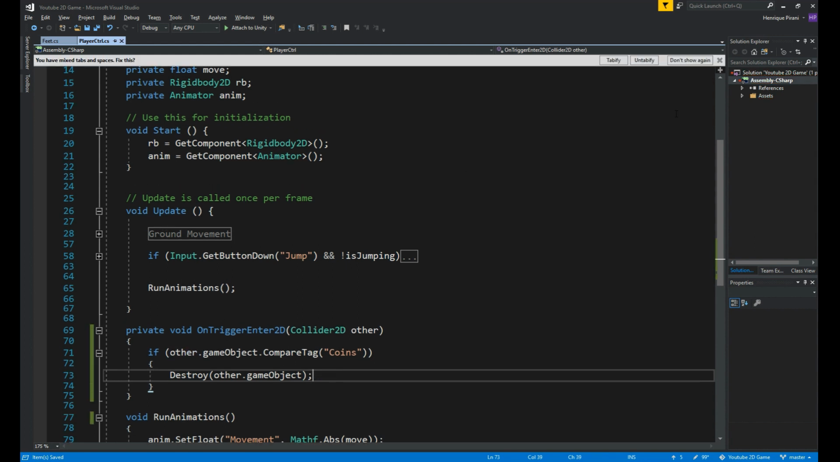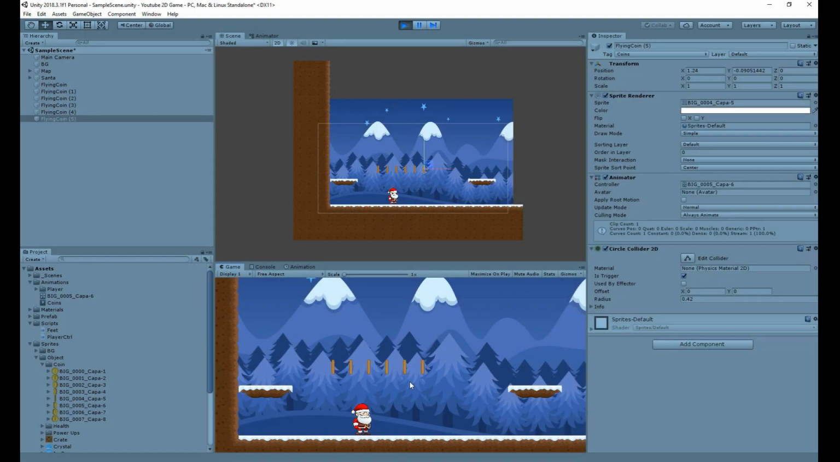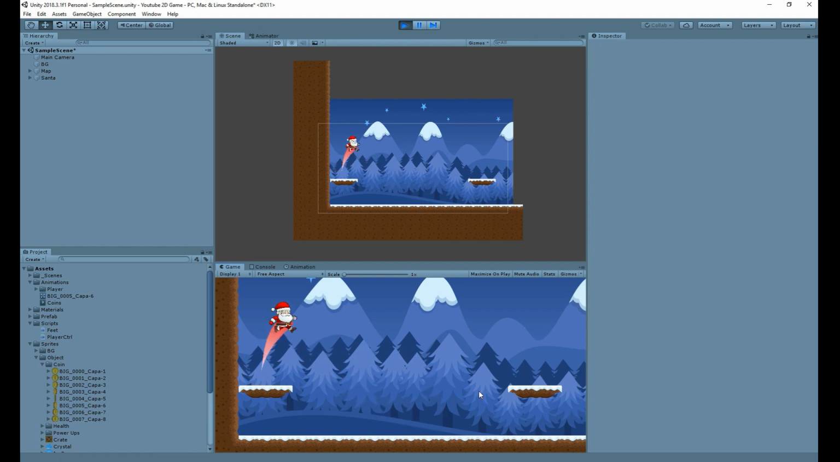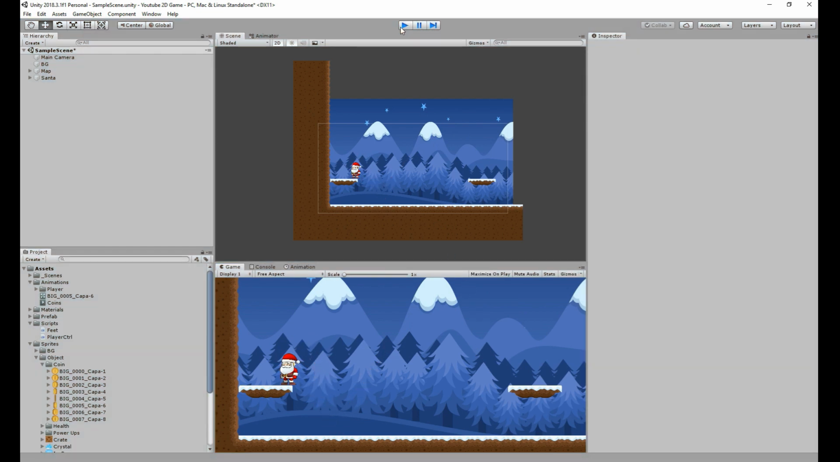So let's go back to Unity now. Back in Unity, I added a few more coins, so let's test. Now if I jump and collide with them, triggers, you can see I'm collecting all the coins. Good job. Now let's create the coins that are going to drop from the boxes, crates.